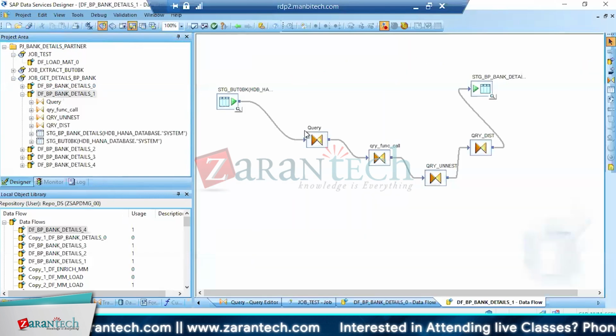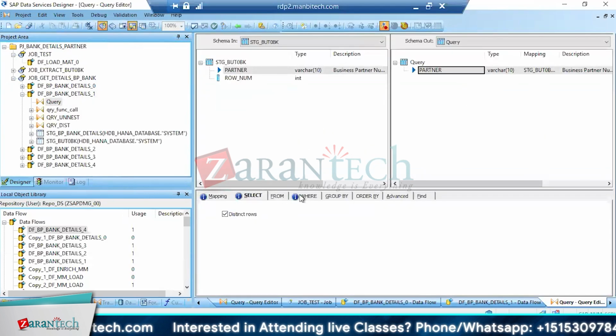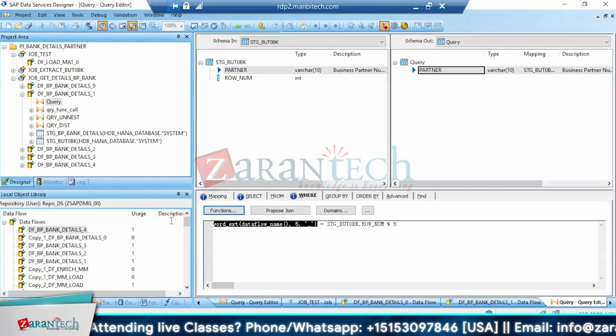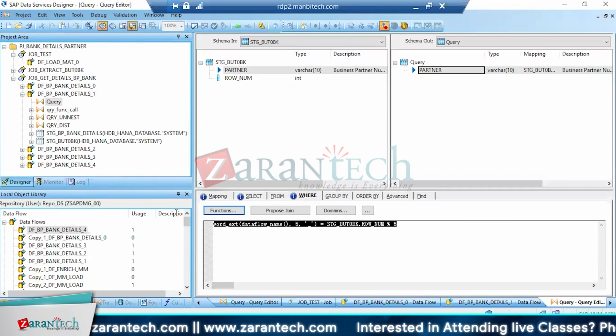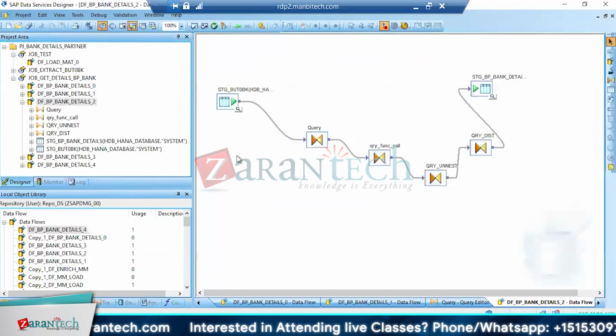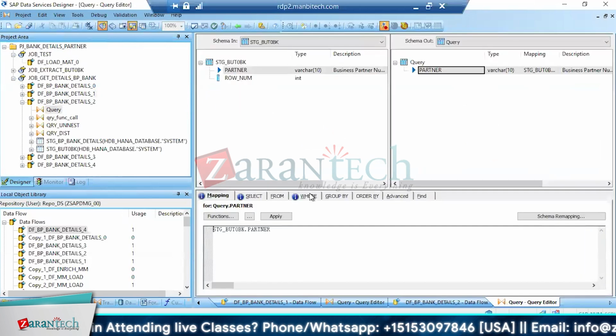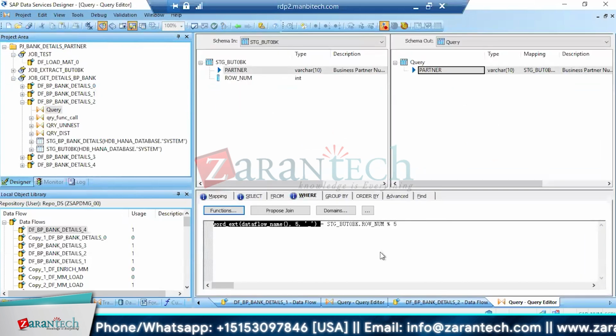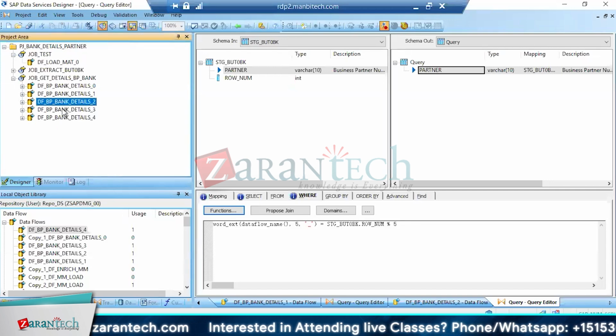Let me go to 1. Whenever this gives me 1, and whenever row num 1, 6, 11, 16 comes, it will flow through this. Now this is going to give me 2. Whenever 2, 7, 12, 17 comes, it is going to flow through this. Exactly the same will be the case for data flow 3 and 4, because for 5 different data flows, we will always have the remainder between 0, 1, 2, 3, and 4.